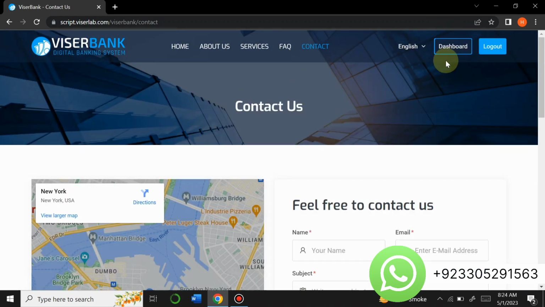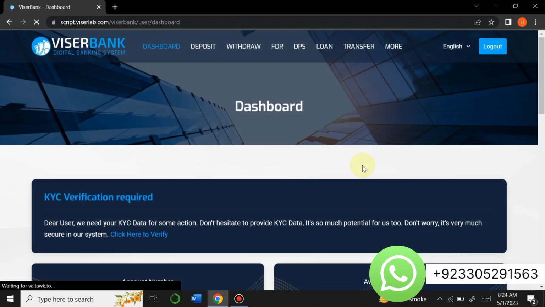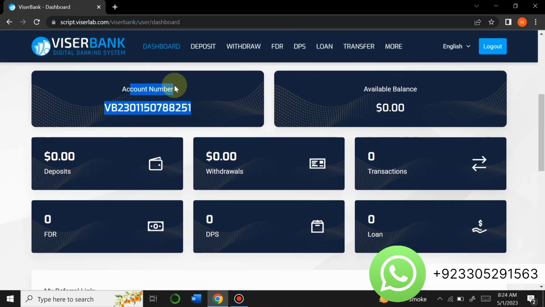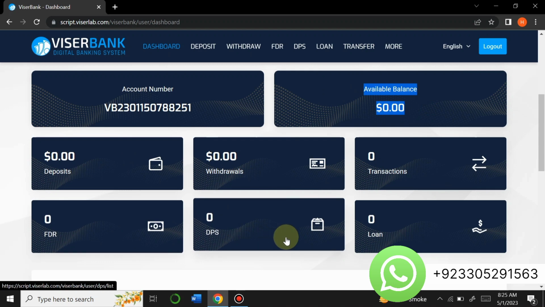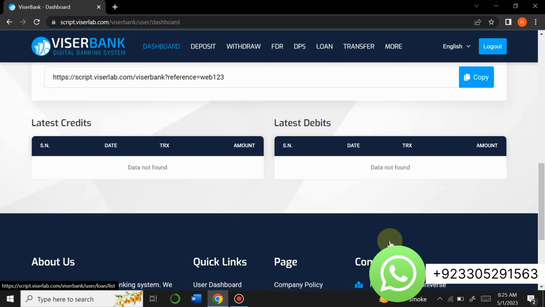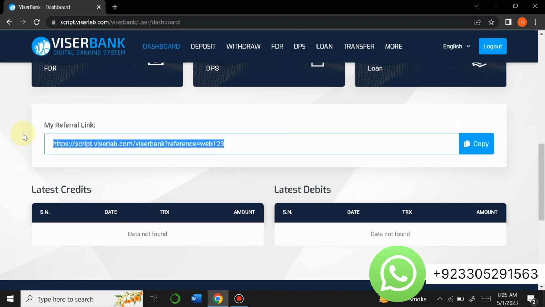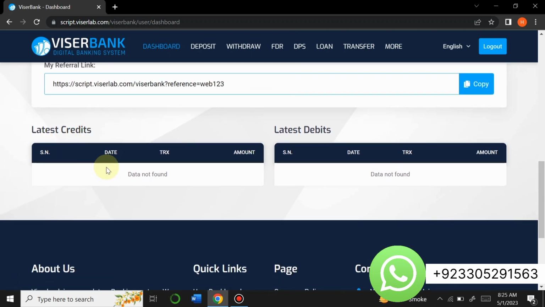So to log into website you must need an account. So I have already logged in, so I will click on user dashboard, and this is the amazing user dashboard of this website. So you can see your account number, you can see your balance information, deposits, withdrawals, transaction, FDR, DPS, loans, and all your information right here. Here's a referral link. You can refer your friends and other family members. Here is the latest credits.